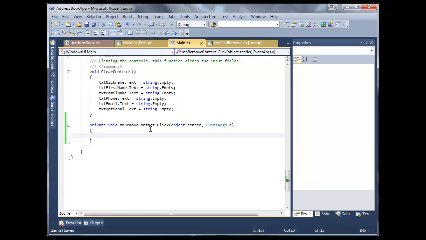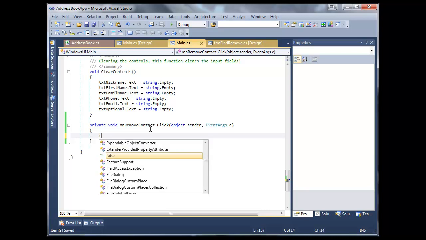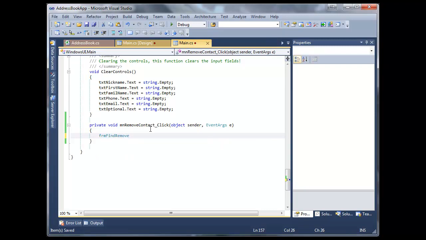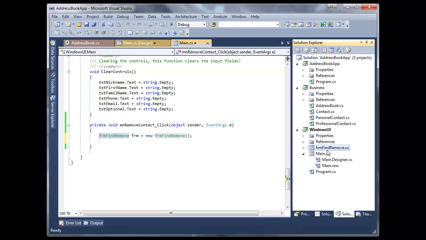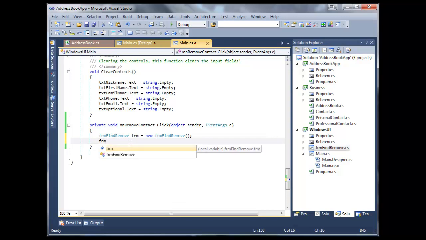Way number one is showing it as a normal form, and let me show you what that means. So frm, FindRemove. Always when you are trying to show a form, you have to create a new object of it and then show it. So frm equals new FindRemove. So we created a new object of my form, which I have over here. This one, I just created a new object of it, and then I'll just say frm.Show, and that's pretty much it.